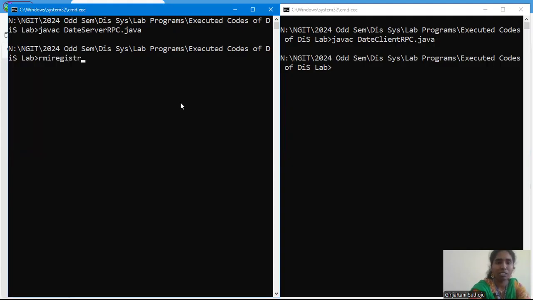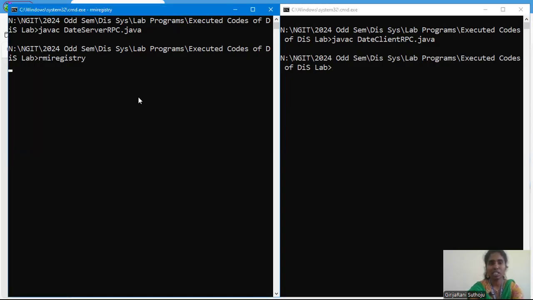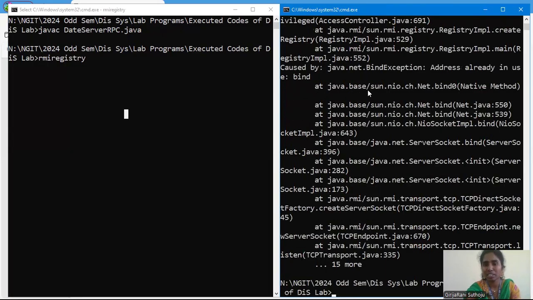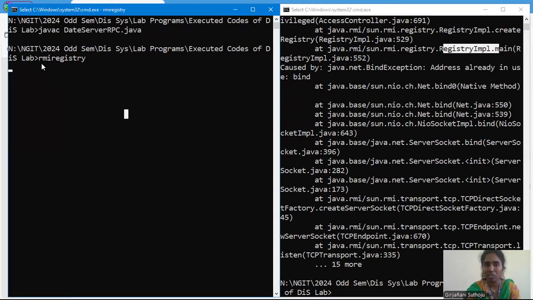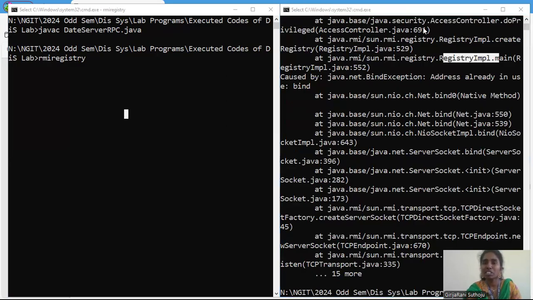You start with the RMI registry. Once we have started, we can't come back out of this. If I type rmiregistry here, it will say we have already registered. Can you see this? Address already in use. Once in the terminal we have gone with rmiregistry, if you go with this once again, it will show us that we have registered already.